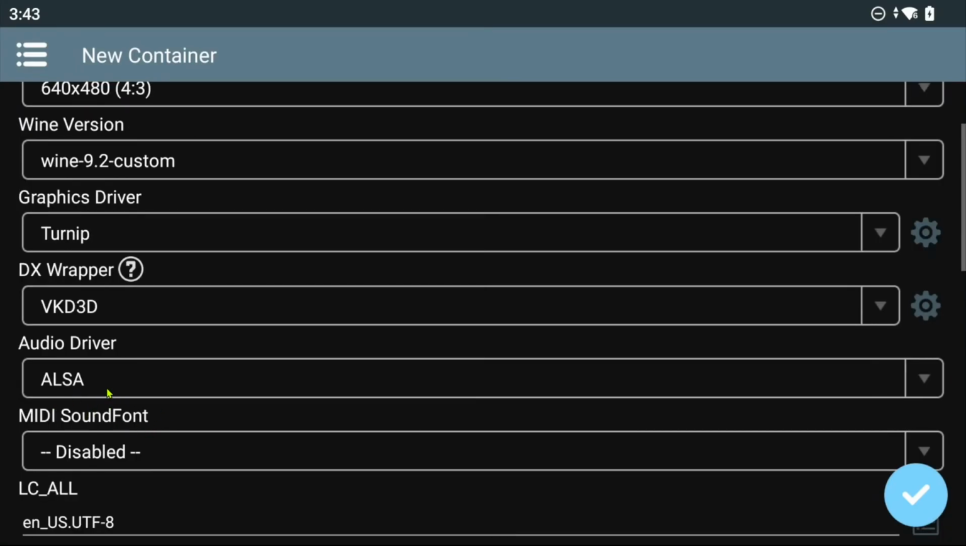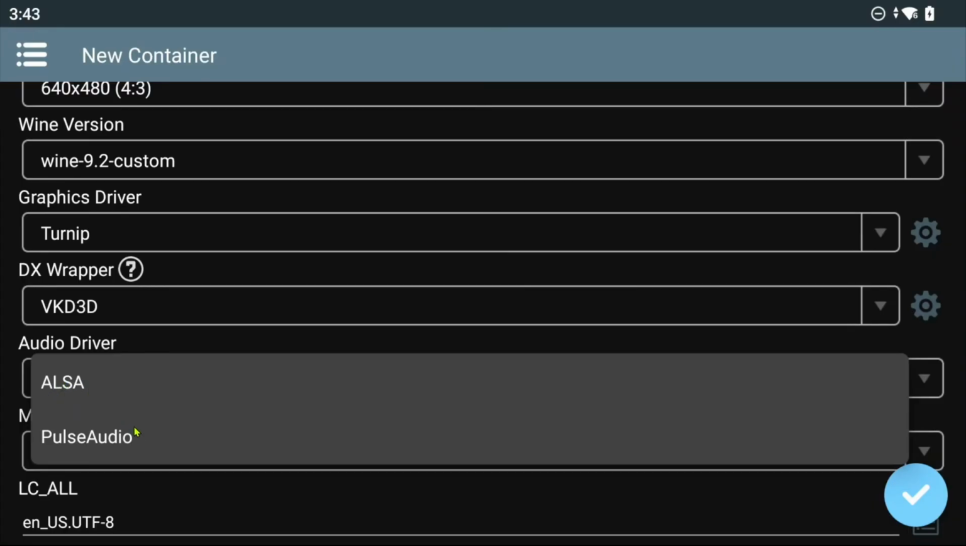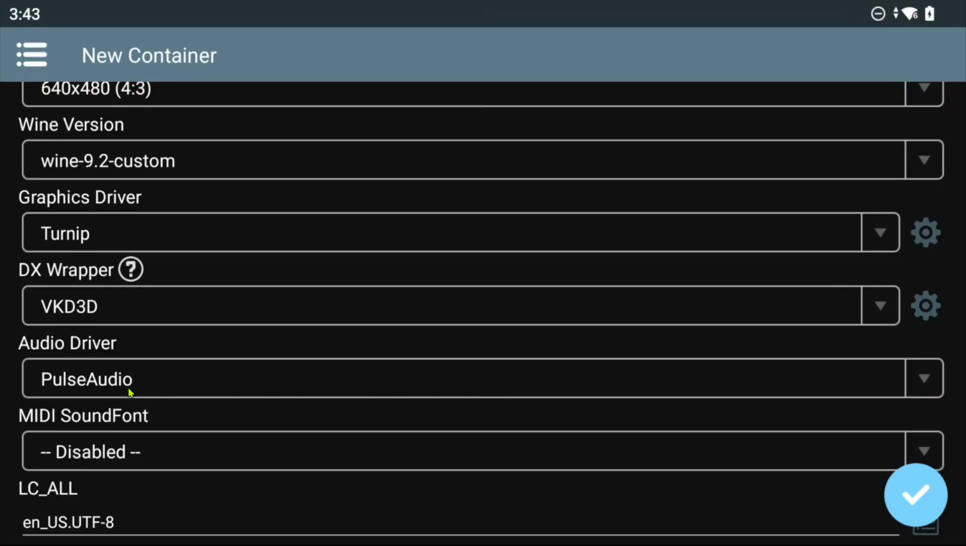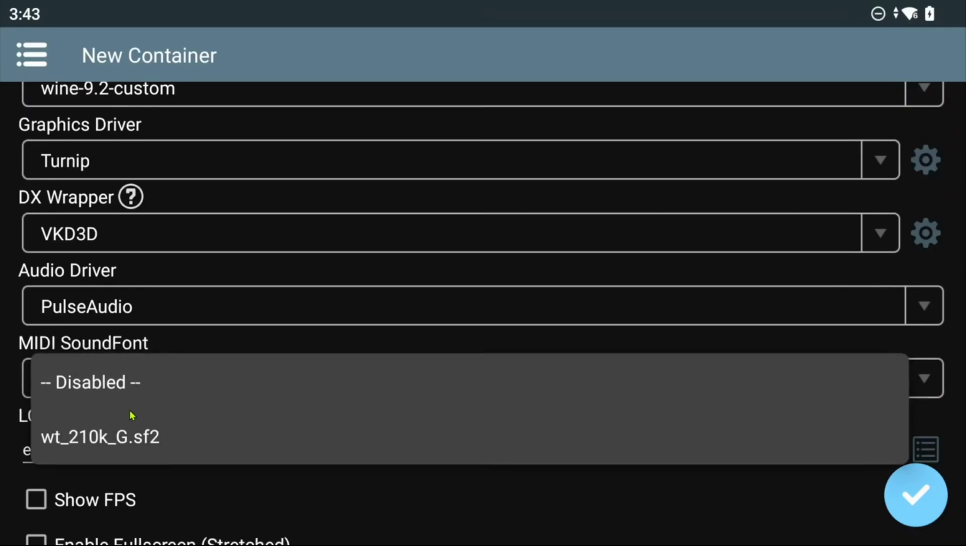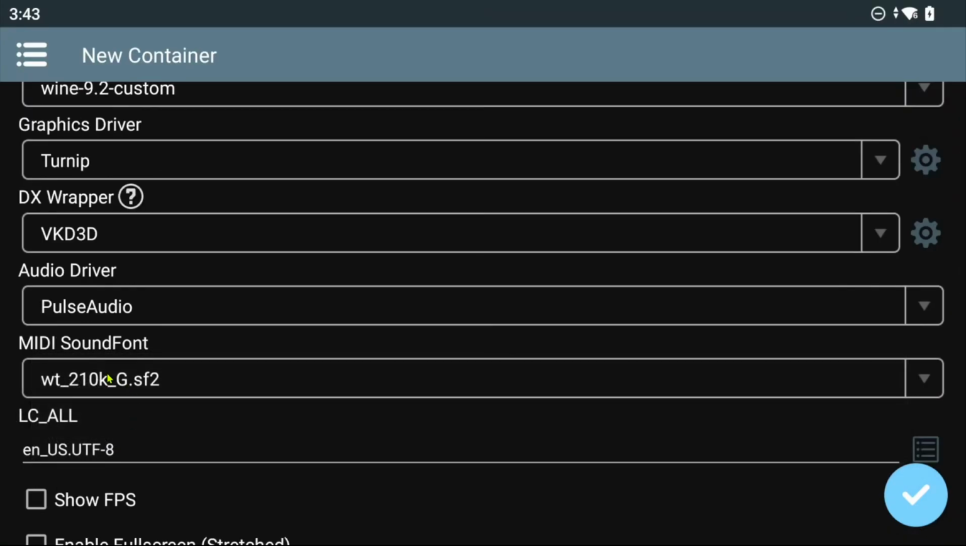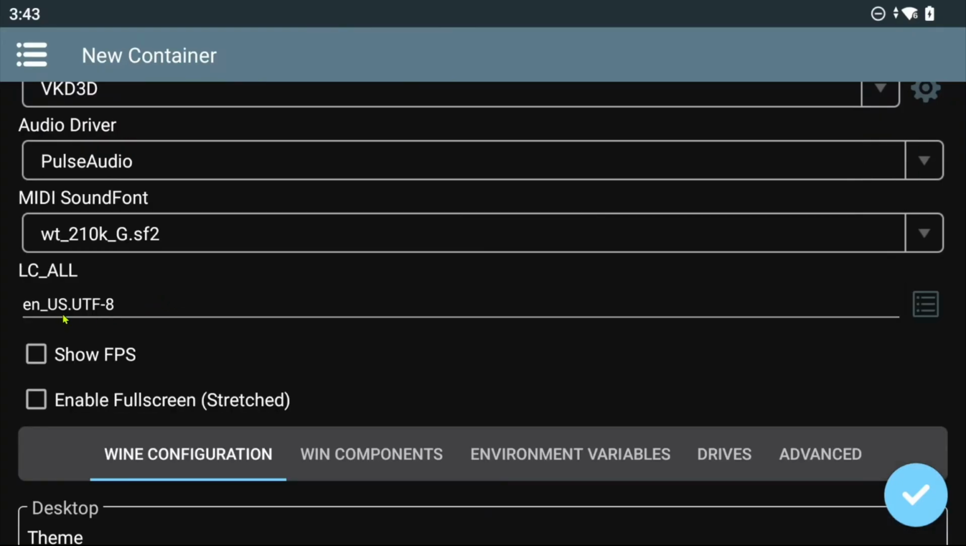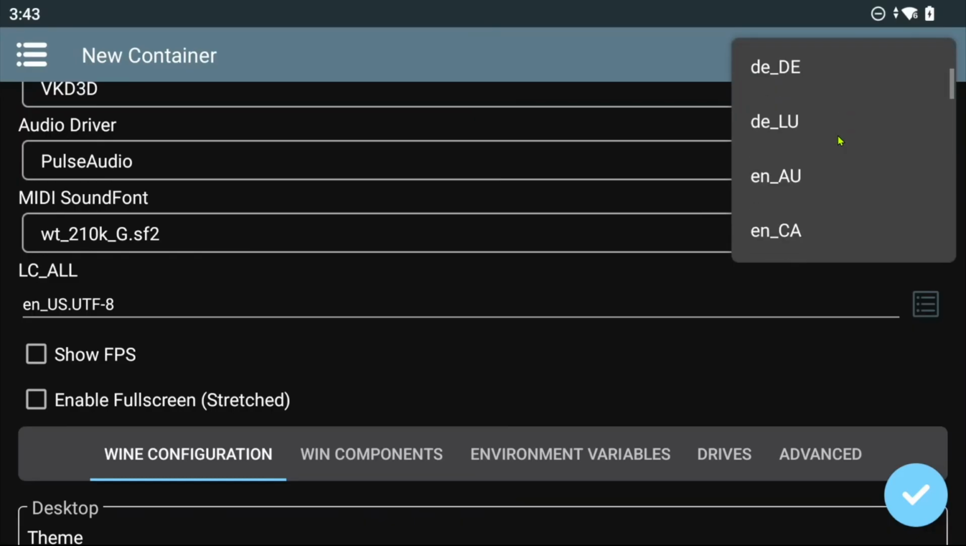Next, audio driver. You can select between ALSA and PulseAudio. Some games may have broken audio with one or the other. MIDI sound font might be important for games that use the MIDI format. So far I've not come across any though. LC_ALL, the icon on the right, allows you to set a language for the user interface inside containers.